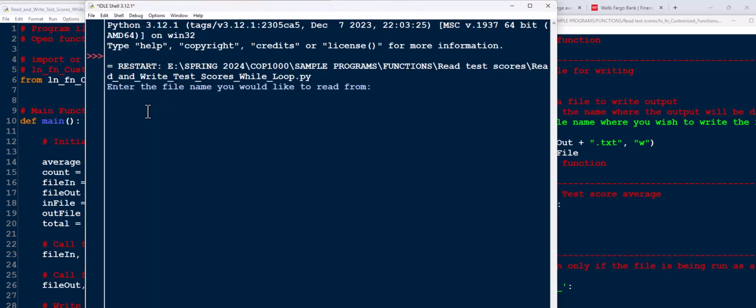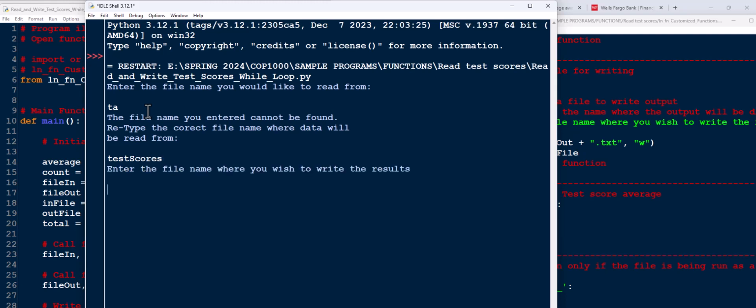Enter the file name where you'd like to read from. And I'll just put something in there accidentally. Oh, wrong. Test scores. And I'm going to write it to test result report number 2 or something like that. As soon as I do that, the computer read from a file, it wrote to a file, and when you see these prompts, the Python prompt, that lets you know that it did create that file.